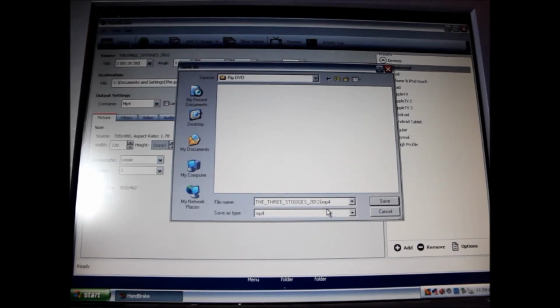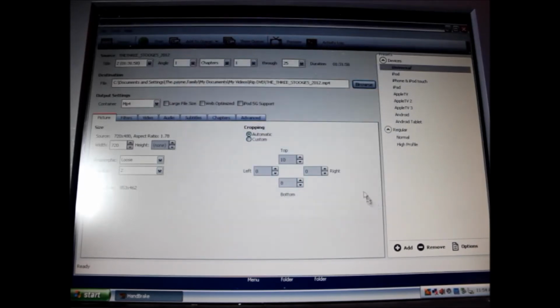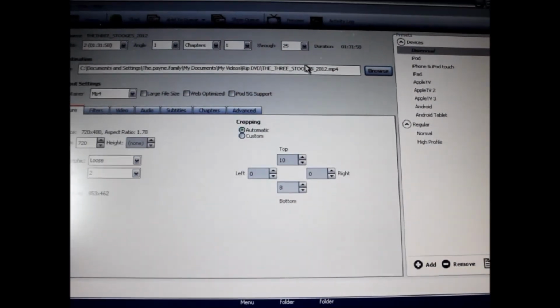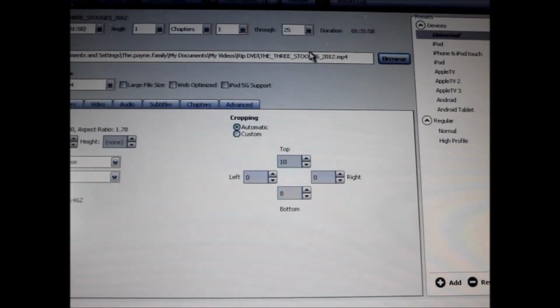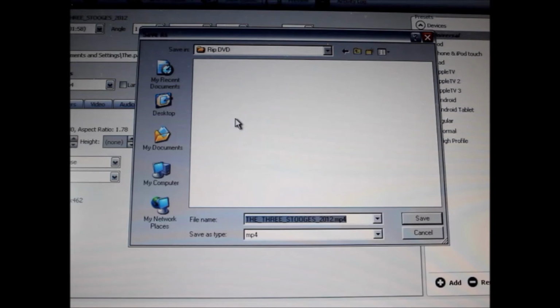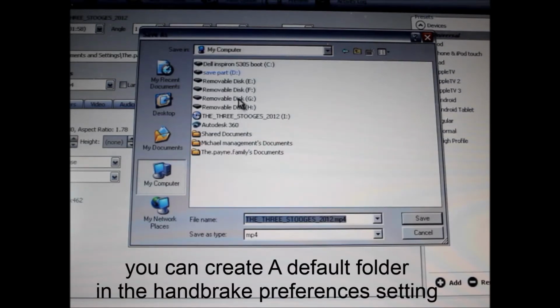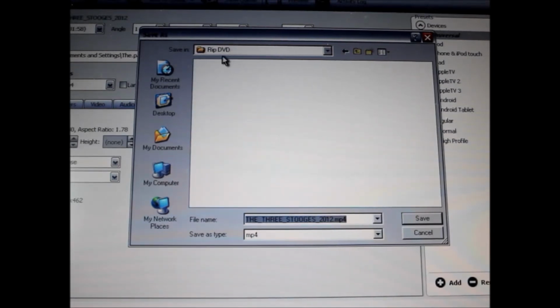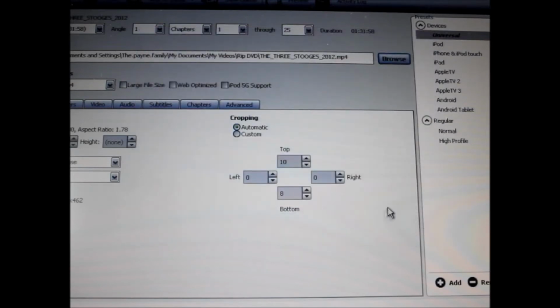So, like, if we click save, see, this makes sense for a title, as you can see. Nice thing is, if we go back again to browse, we can put in multiple locations, so we can save onto these removable drives, you can put it on the SD, any option you want. The default folder I have set up is the RIP DVDs folder, so you can tell it to go somewhere else, as you can see.